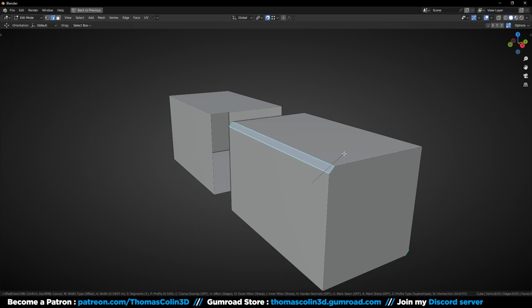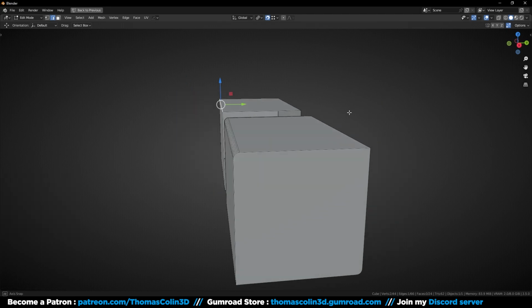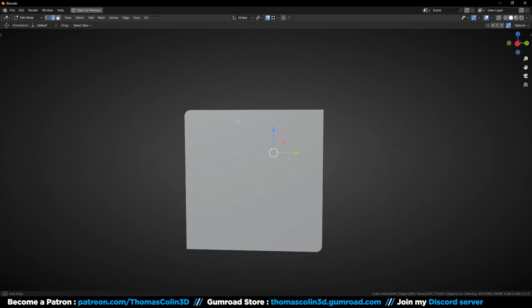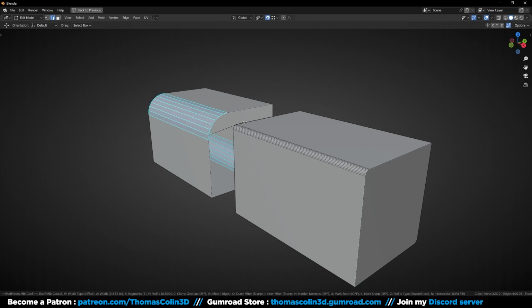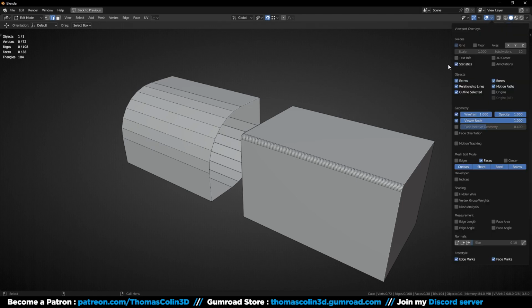Ctrl B to add a tight bevel. Add multiple segments. Do the same to the opposite side, but add a wider bevel with the same number of segments. You can display the statistics in the viewport overlays menu.